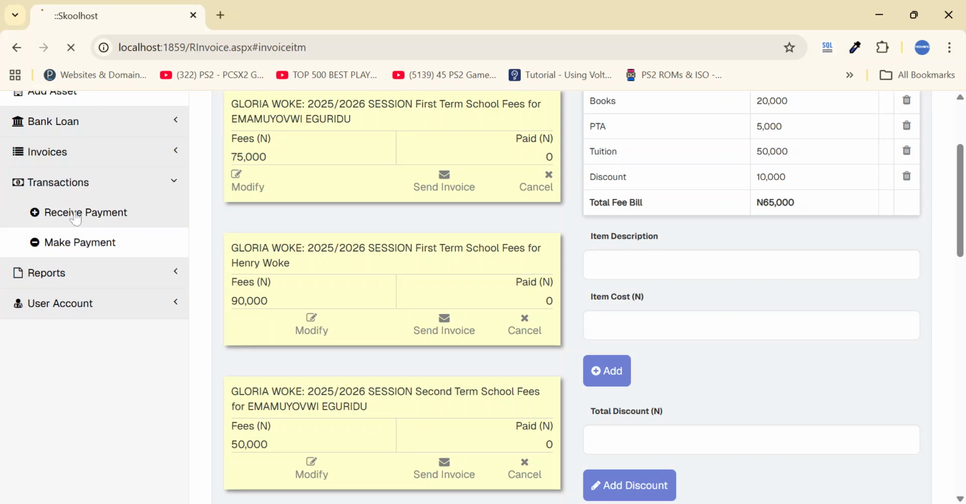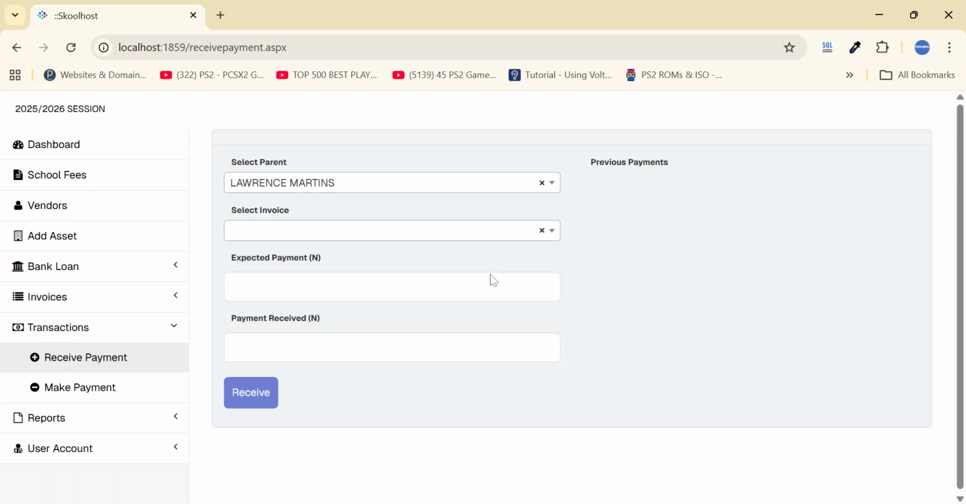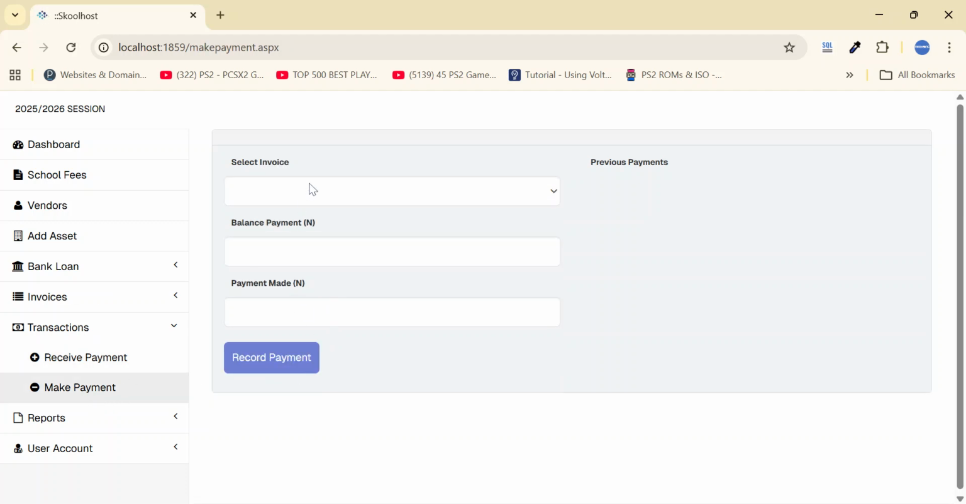Transactions. This is where you receive payments. If you are going to receive a physical payment from the parent, this is where you capture it, because there are two ways. Either the parent is paying online with their card on their own at their own time, or maybe by bank transfer, or they're coming to you in the school and they pay you, and then you register the payment here. This is to make payments to vendors. Payable invoices are serviced from here, basically.